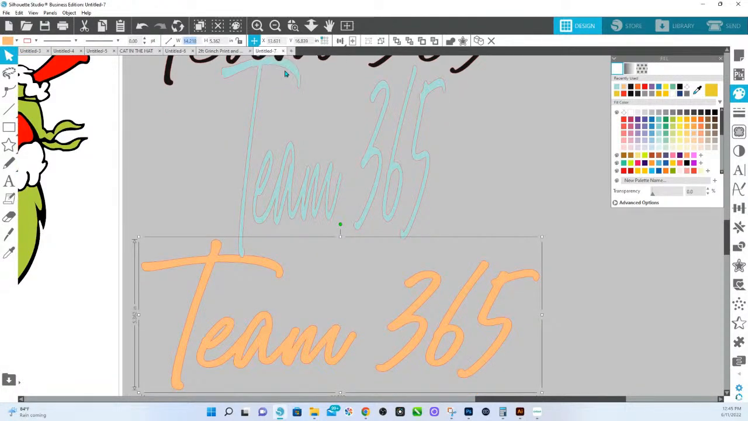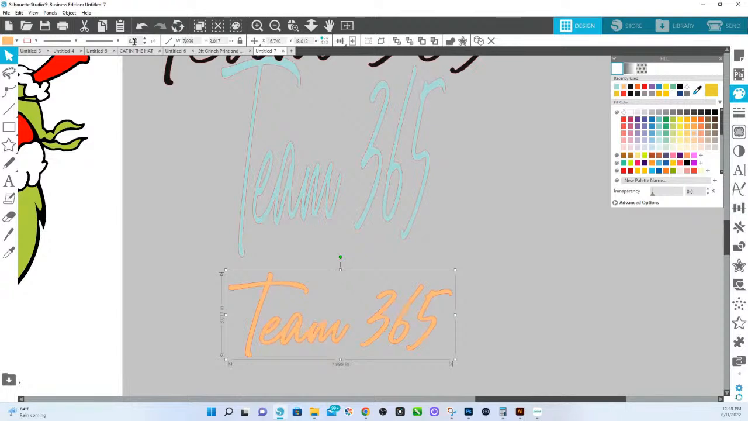And if you want it to adjust proportionally, you have to have this lock. We're going to go with 8 and then just hit enter, and the height will automatically change.